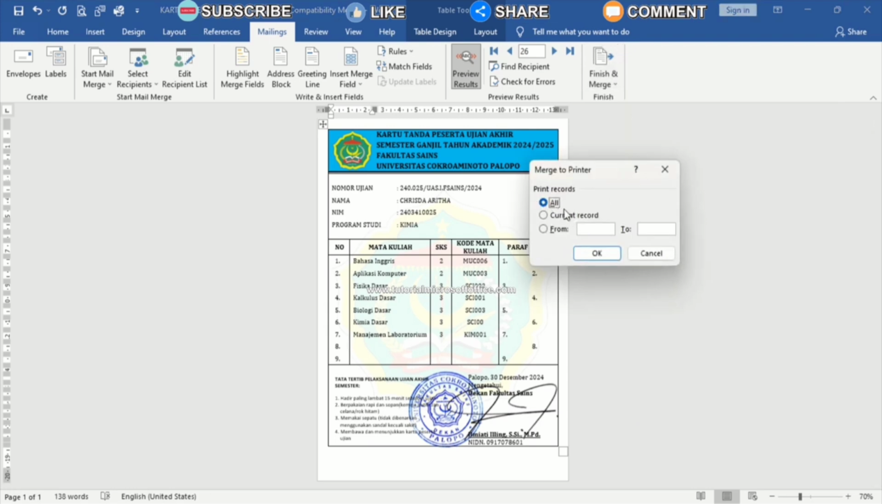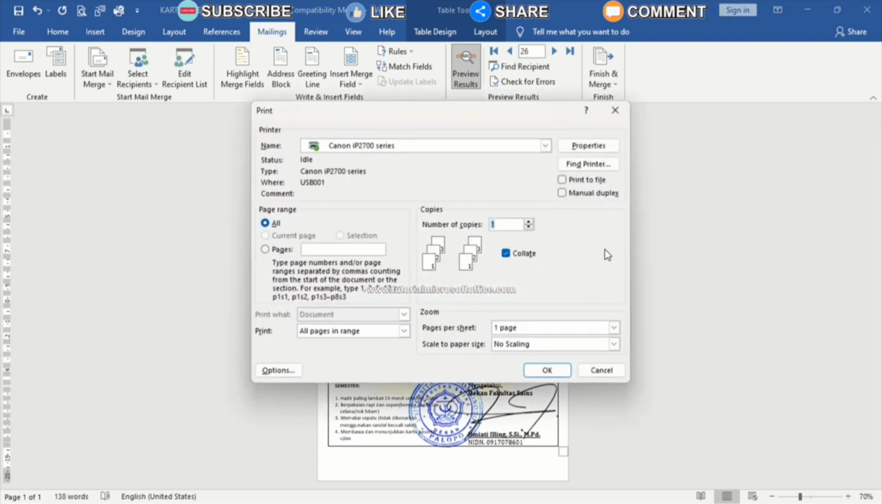There are 3 options for print records. Select All if you want to print all the data in the mail merge, Current Record if you want to print a specific record, and the third option allows you to specify which data to print by specifying the page from and to which page. For example, if I want to print all the data, I would select All. After that, click OK to save the settings.